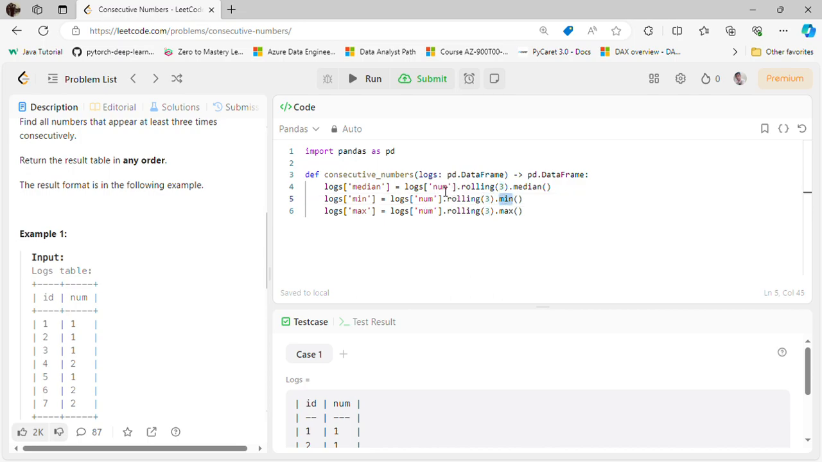So I am taking num here, meaning this column. Rolling 3 means it will take the first 3 values and get the median. Then it will again take the next 3 values and get the median. Then the next 3 values, and get the median. Like that it will work, and the same with mean and max.